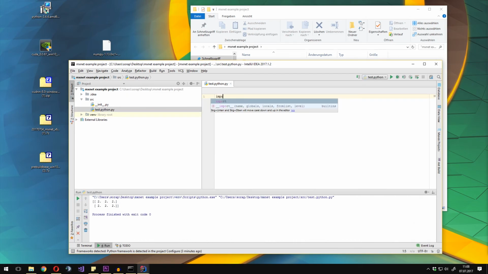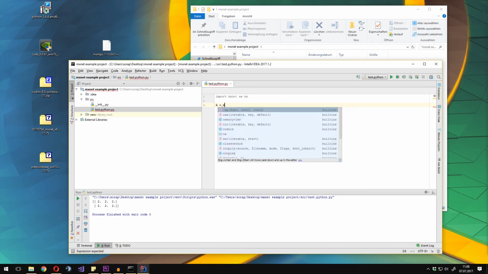Write import mxnet as mx. Yeah, and we can see the autocompletion showed that the IDE understands everything of the packages we installed, and now just writing a small mxnet test program.